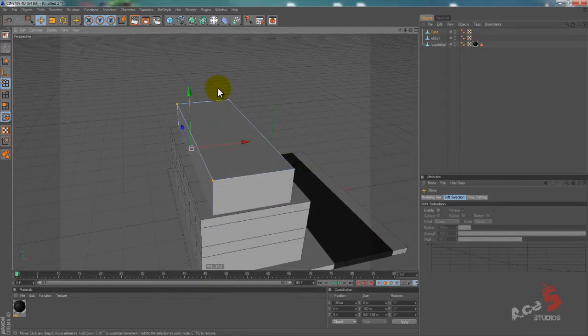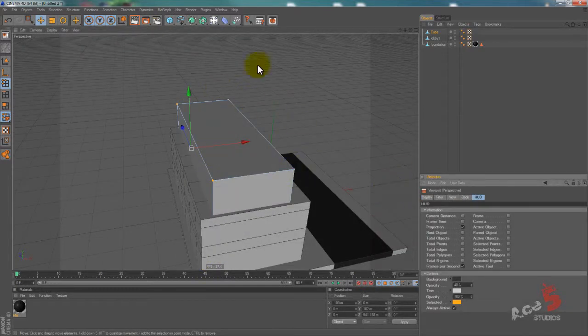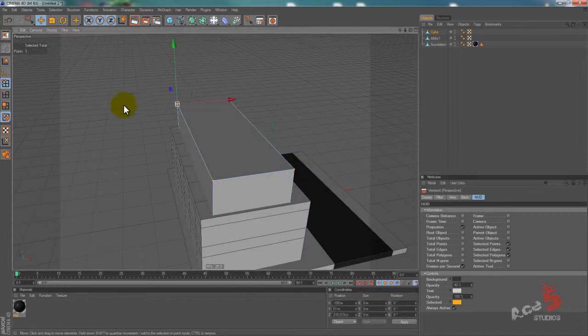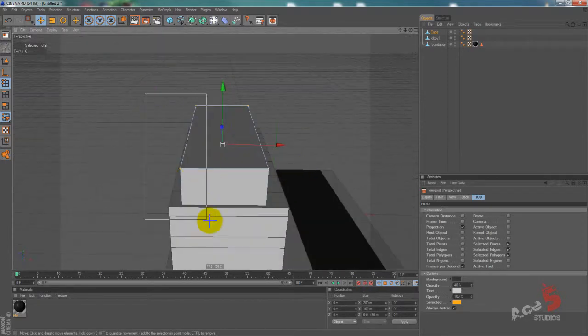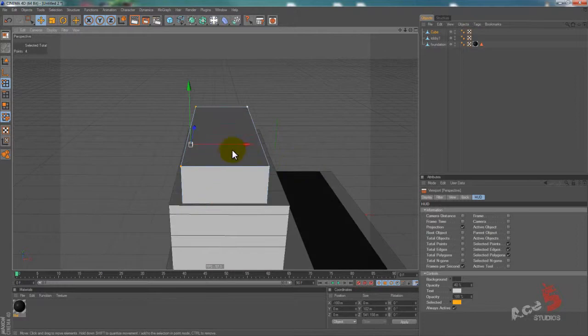Also, quick tip, while you're modeling stuff, if you go to Shift V again and you go to the HUD option, you can go selected points, selected polygons, selected edges. So now when you select stuff, you know how many points you have selected. See, 6, too much. 4, or too many, whatever.